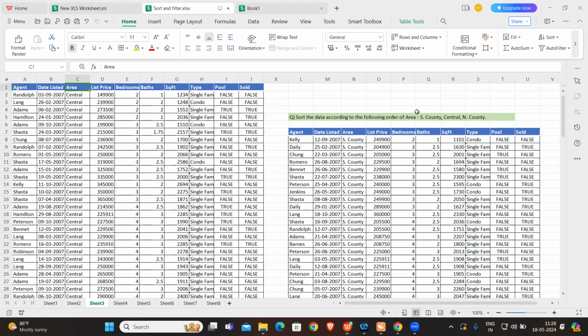Now let us see the next question. What is the question here? Sort the data according to the following order of area. That means here they are not asking to sort only on a particular column, but also to sort the data on the basis of the values. That means first the values with S dot county should come first, followed by the central, and then followed by the county. Correct. I am again repeating.